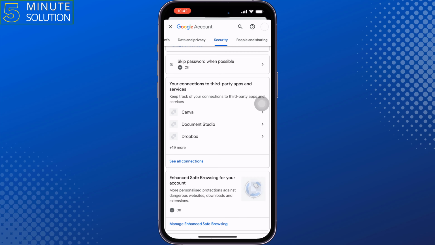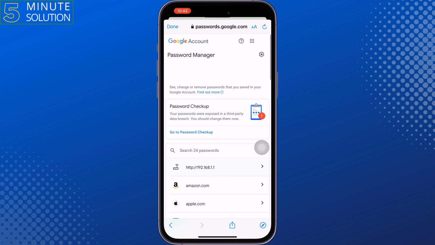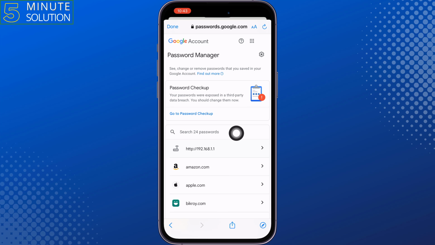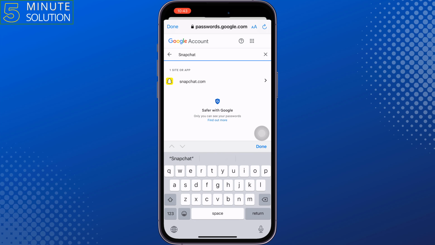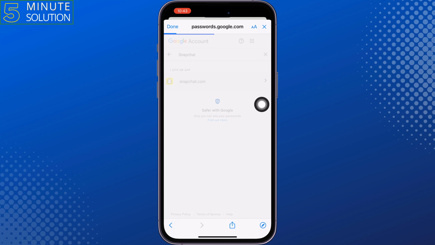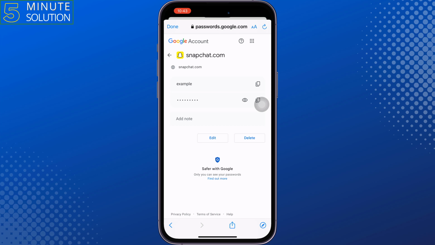Scroll down. Tap on password manager. Tap on the search box and type Snapchat. So if you saved your Snapchat account username and password, here you will get Snapchat. Now tap on your Snapchat profile. Enter here your Google account password. Here you will get your Snapchat account username and password.